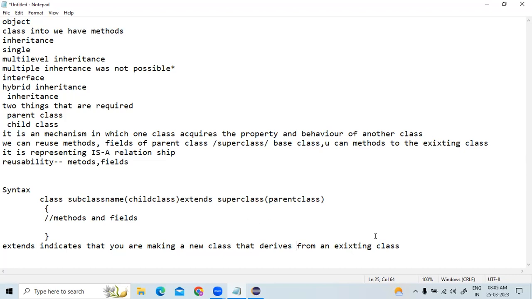Now, what is the meaning of extend? The meaning of extend is nothing but to increase the functionality. To separate the function. Yes. Okay. Clear up to here? Now.